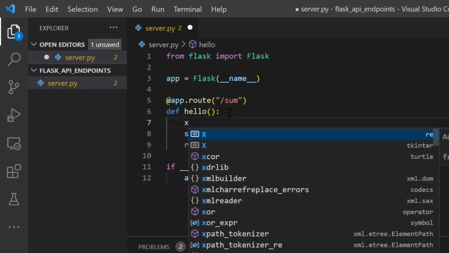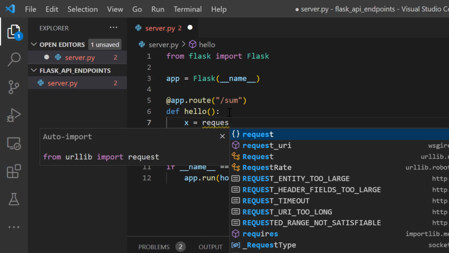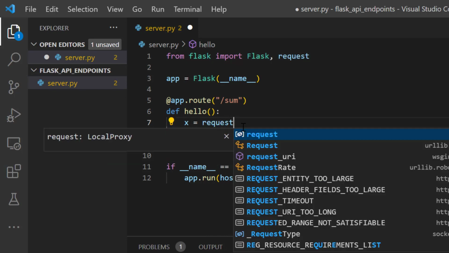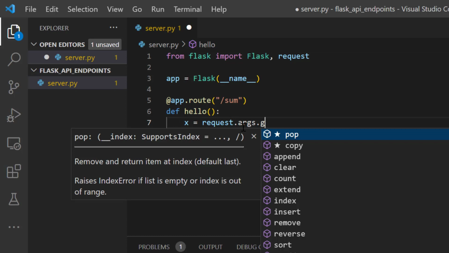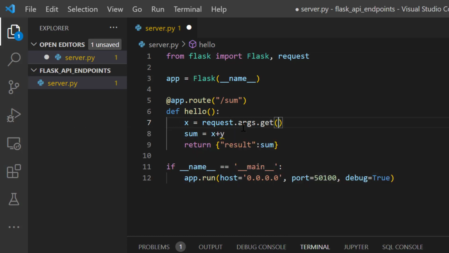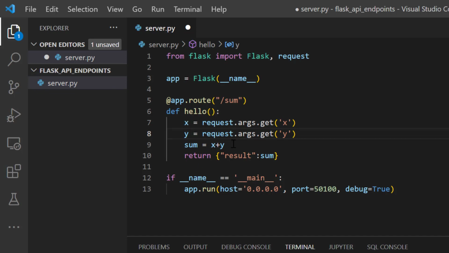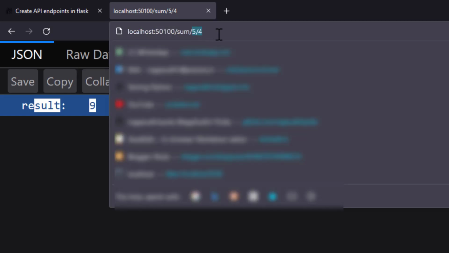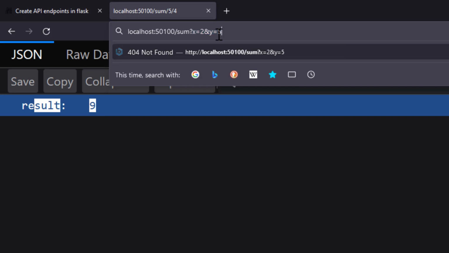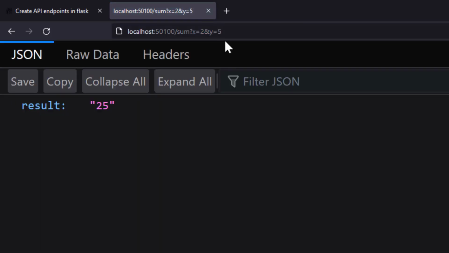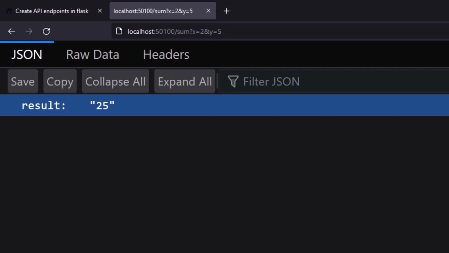So how can I get x is through request, and this request should be imported from Flask: request.args.get, and you can write the name of the variable in the query parameters, and the name was x. Let me duplicate this line and get the query parameter called y and give it to the variable called y. So I got x and y from query parameters, and let me add them and give the result as sum. Now let's go to this URL /sum question mark x equal to 2 and y equal to 5, and if I just enter, I'll get 25, because these two are extracted as strings, right?